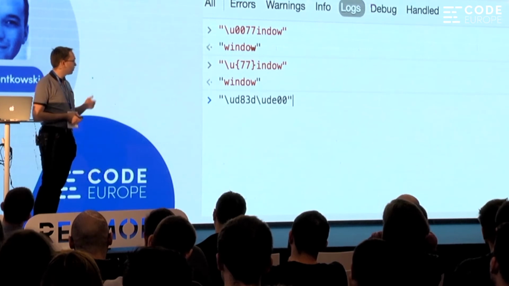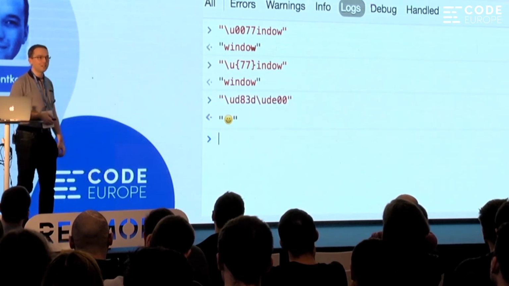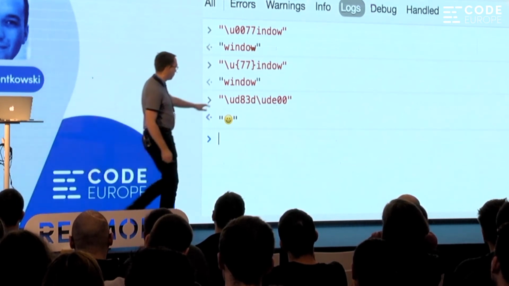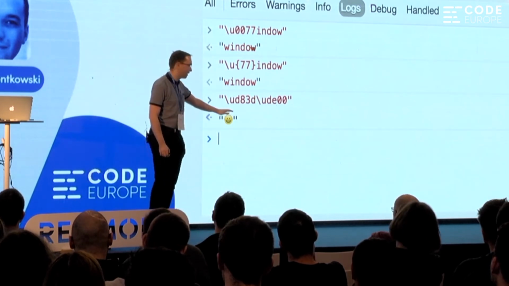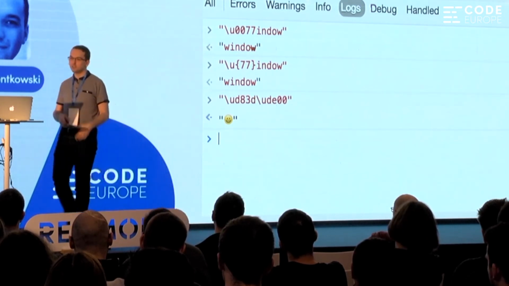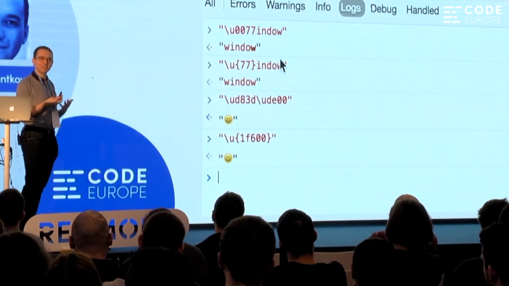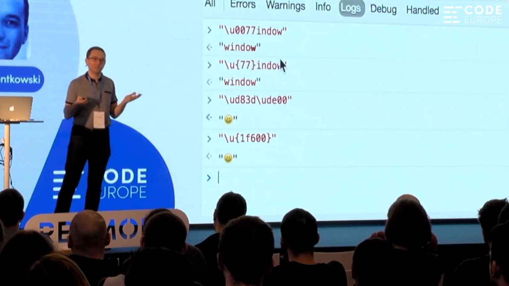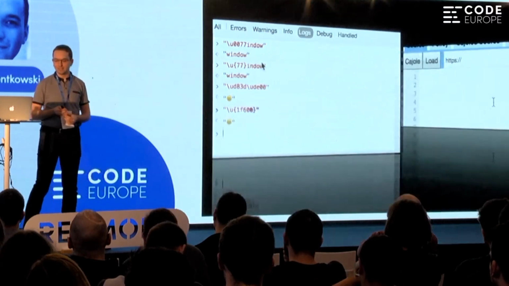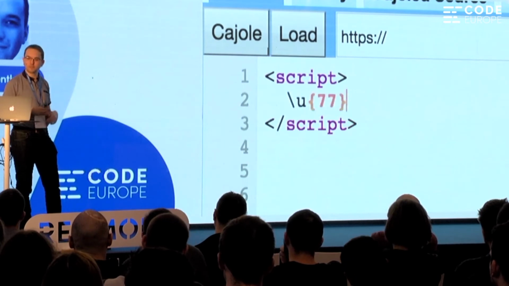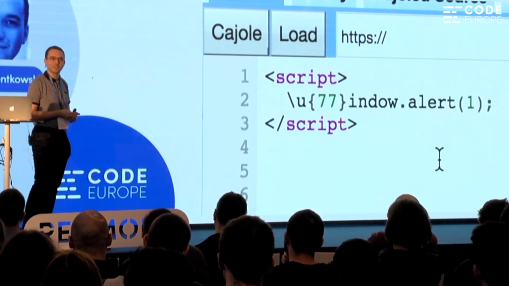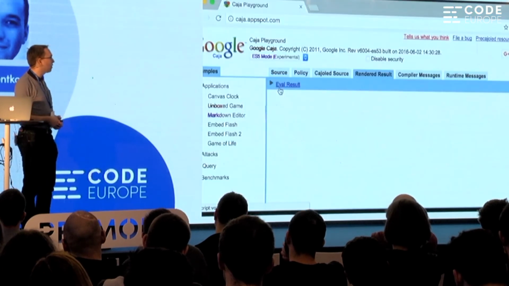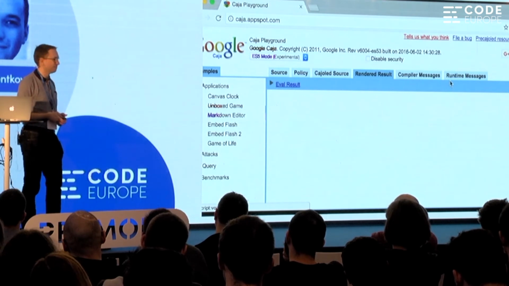Because let's say that we write two Unicode escapes like that, and we get the happy emoji in the string. It looks like there are two characters, but we in fact get only one character. With the new type of escape, we can clearly see that it is actually just one character. So this is probably the reason why it was introduced. Let's go back to Caja. And will it be that simple? \u{77}indow.alert(1). Let's try it. I say Cajole, and well, nothing happens.